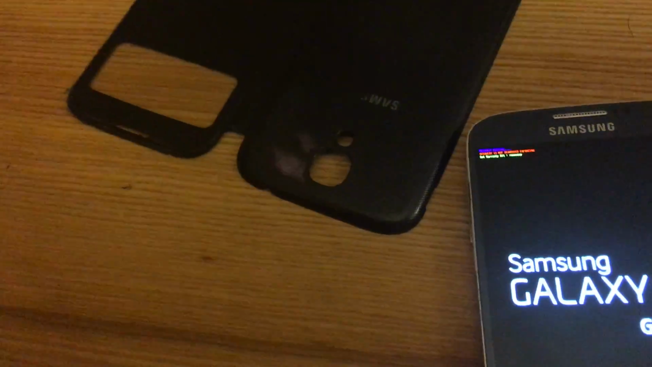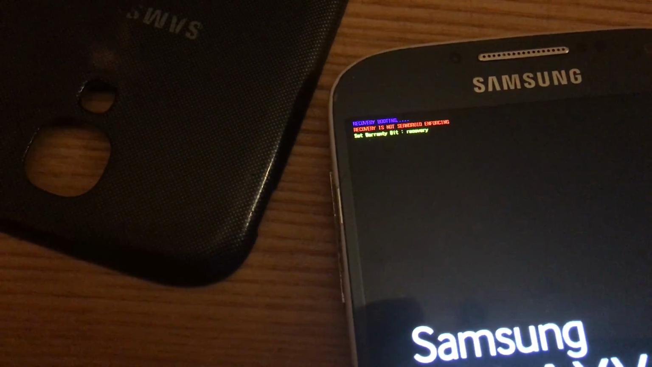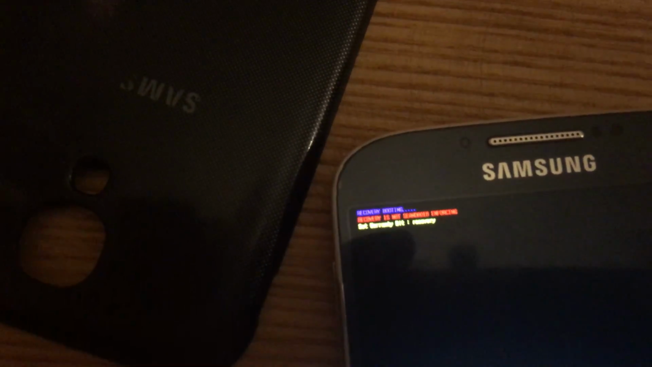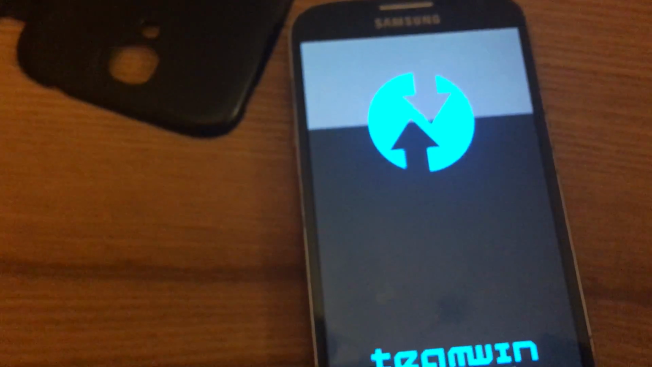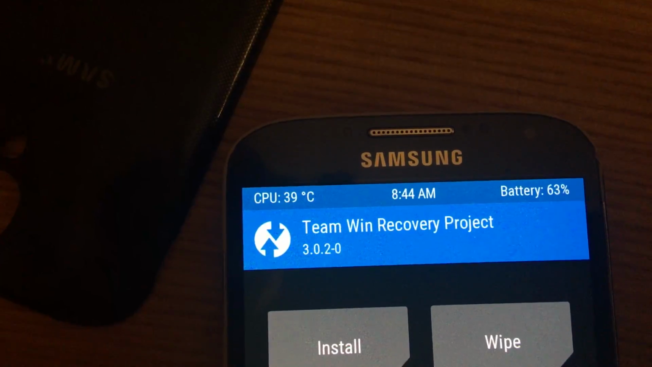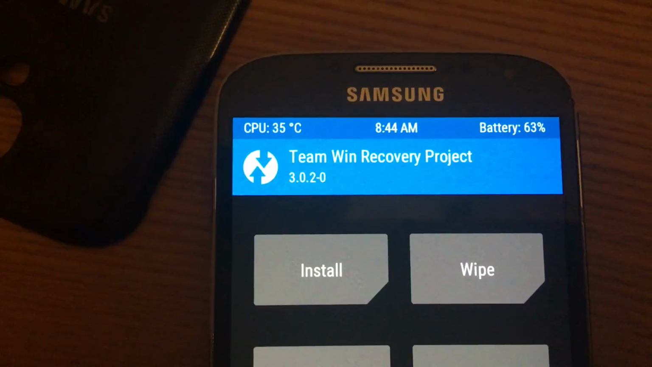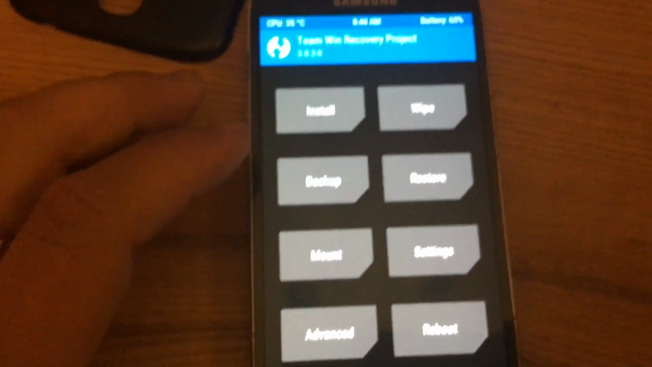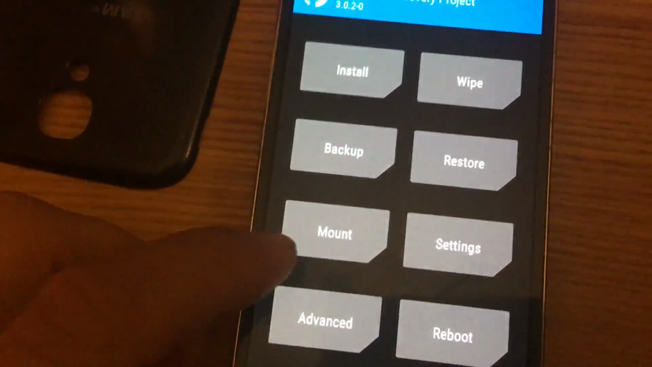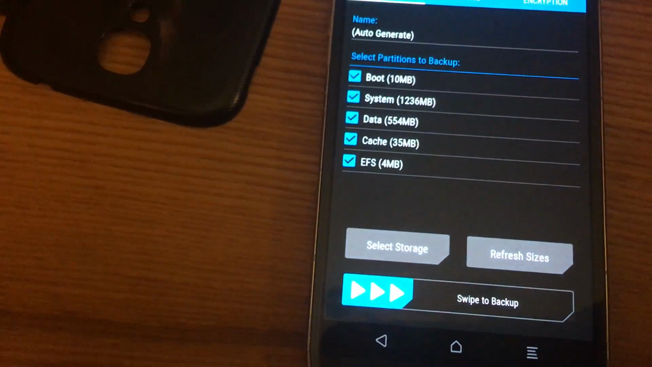Okay, so guys, after pressing volume up, home button, and the power button, you can see that the device is going into recovery. And now, wow, we have a Team Win Recovery Project, and it's 3.0.4.2-0, which is the latest one. So guys, you have a lot of things here, so make sure to back up your device and just swipe to backup.